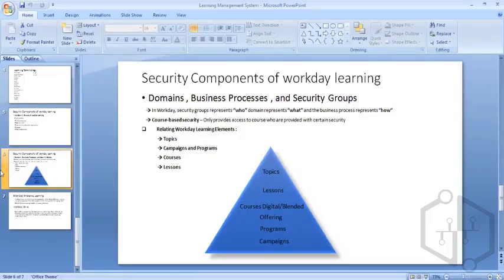Amit, I have a question here. What is the difference between courses and lessons? So for every course that you create, a lesson is a kind of mandatory. So let's say you're creating a Workday learning.